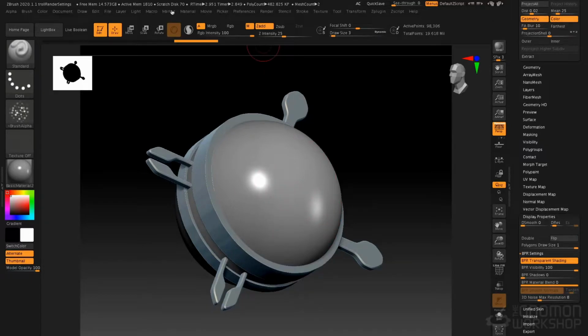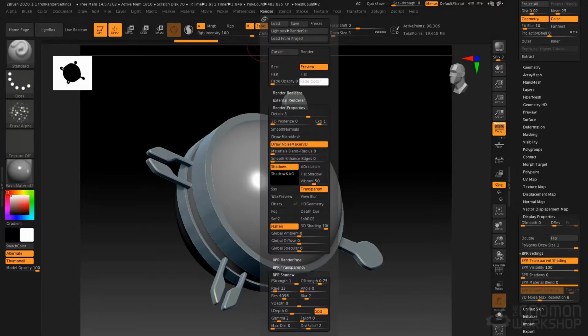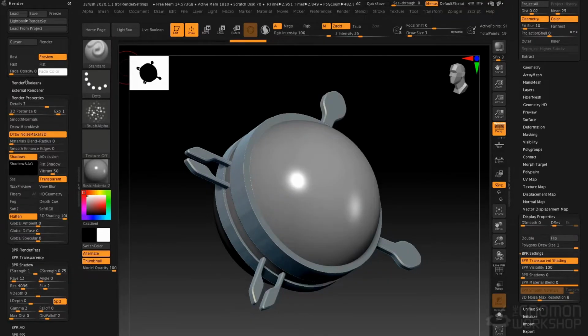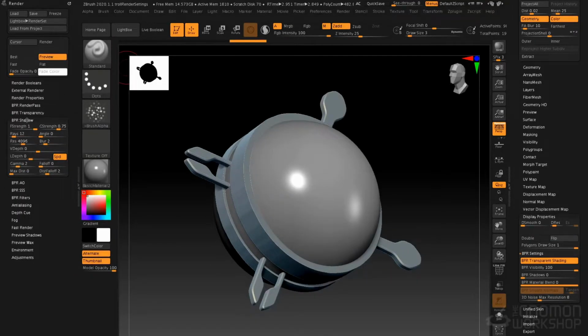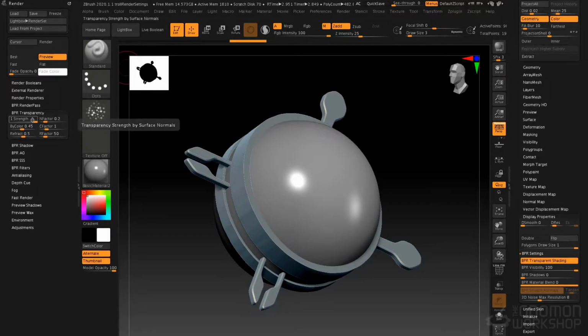Now I'm going to go to the render menu, tear this off, and under the render menu we have BPR transparency. Now I can control the overall strength like this. I can control the surface normal factor, that's the contribution of the surface normal. I can do this by color. I can change my color intensity factor if I am driving it by color, and I can adjust the refraction and the factor for that refraction.